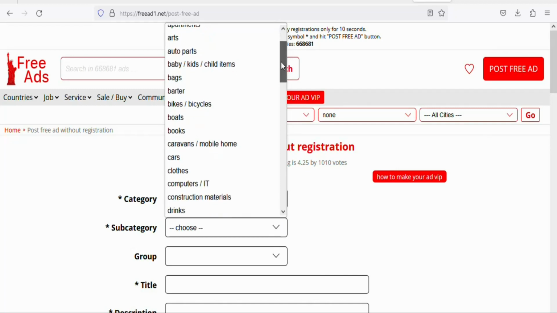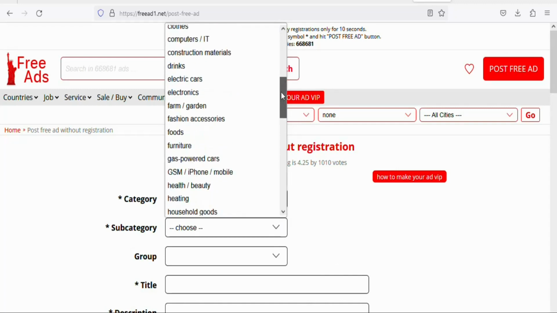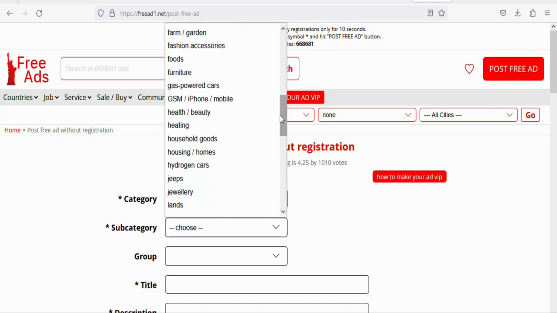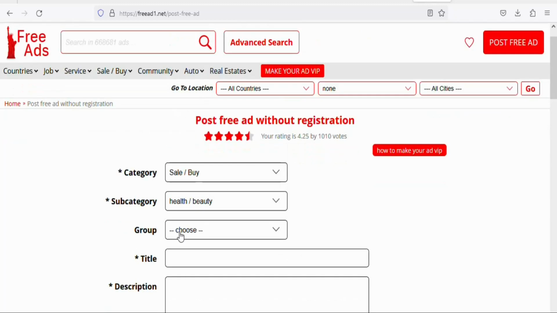So let's scroll down. Just scroll down so that you can find the category of your ad. You can see right here, health/beauty. Select that. Once you select it, the next step is that you're going to come to group. So just click on it. If you want, you can select cosmetic, but in this case it is not, so just leave it. You can see the next one is title. So you're going to type the title of your ad right here.